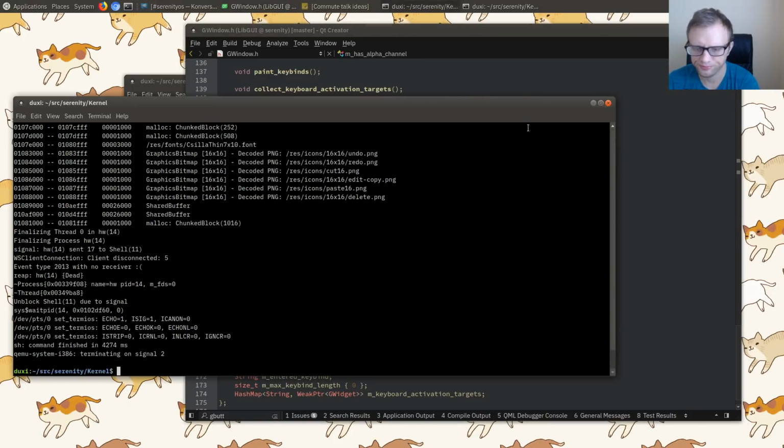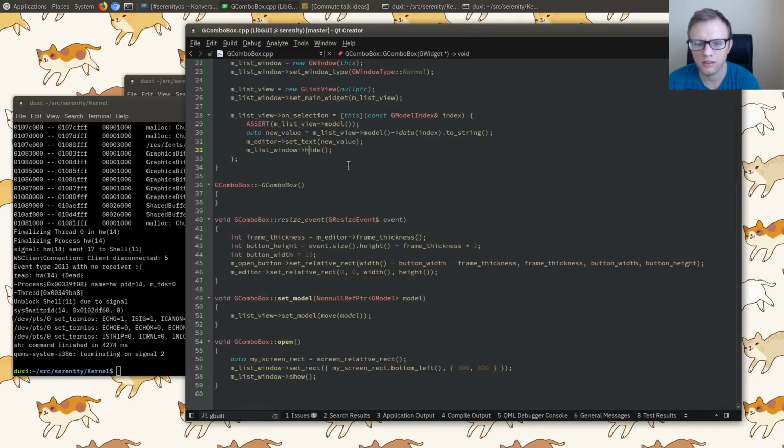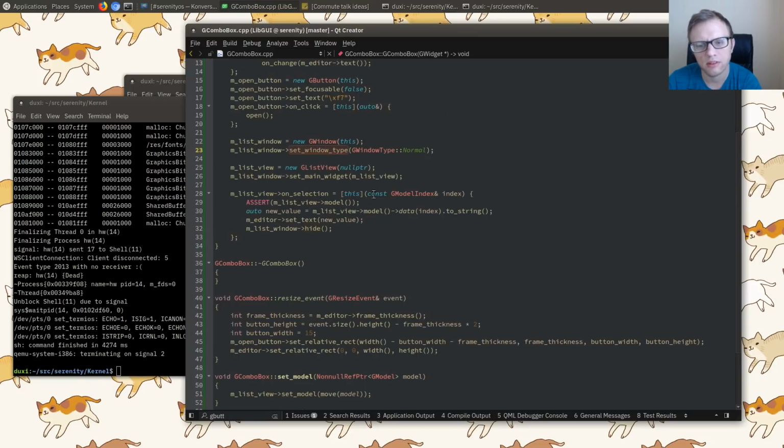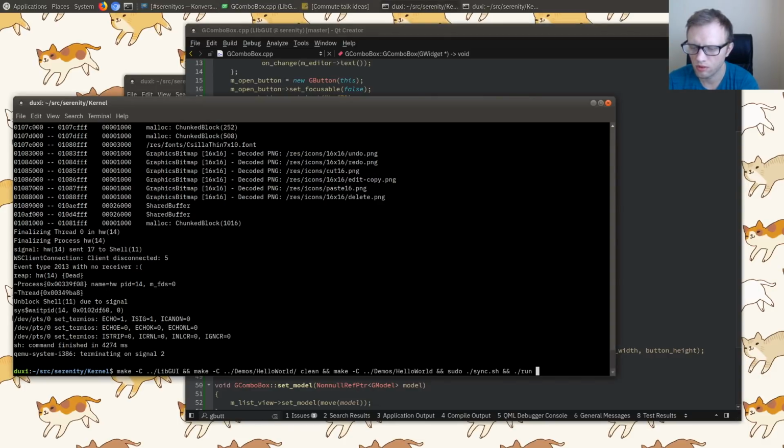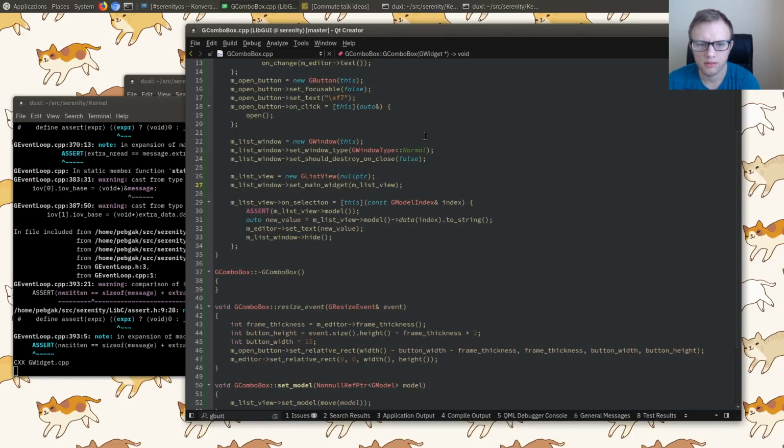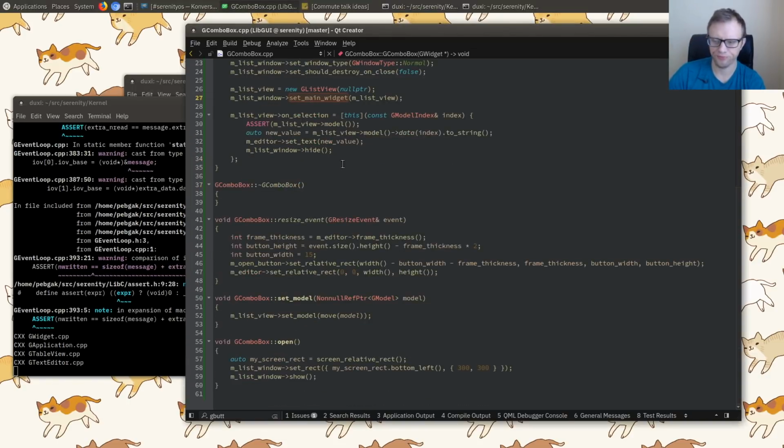True. Okay. And then in the G combo box, when we make the window, we'll say don't destroy me on close. False. Okay, now that window will stick around.